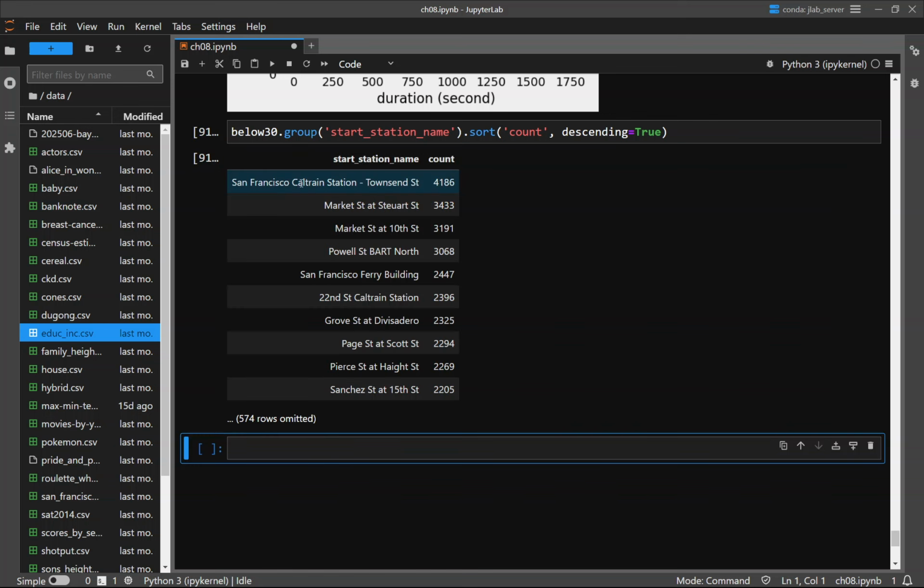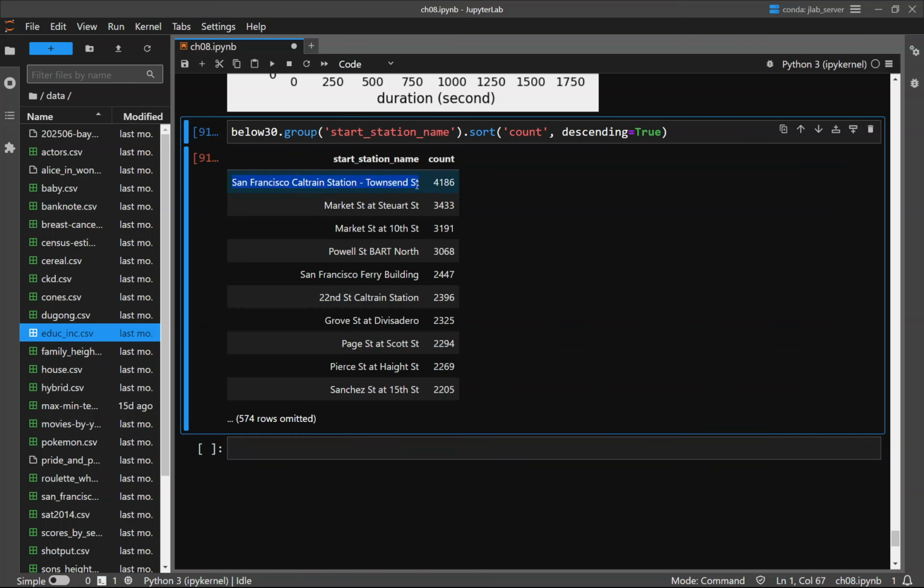So it looks like a lot of people are coming into the Caltrain station, getting off the Caltrain and taking a bike. That kind of makes sense. That's cool to think about. And a BART station also makes sense. You're coming into the BART and then getting on a bike rather than going on a bus. So this data, we're analyzing it, we're extrapolating, figuring out what these people were thinking, why they went to those instead of others. You can do the same with end station names, but this is a great example of group.